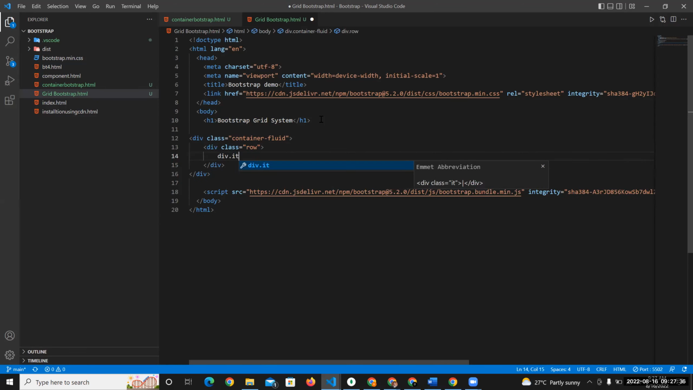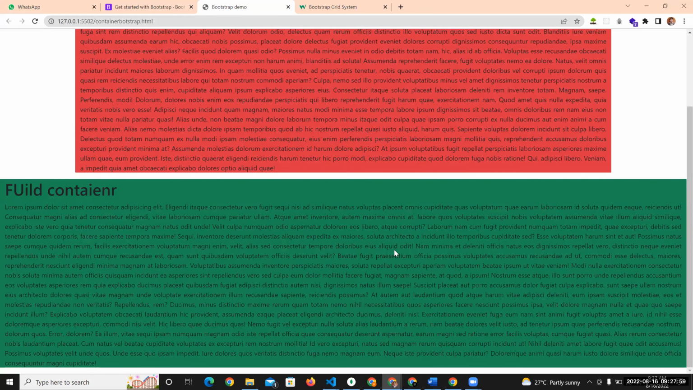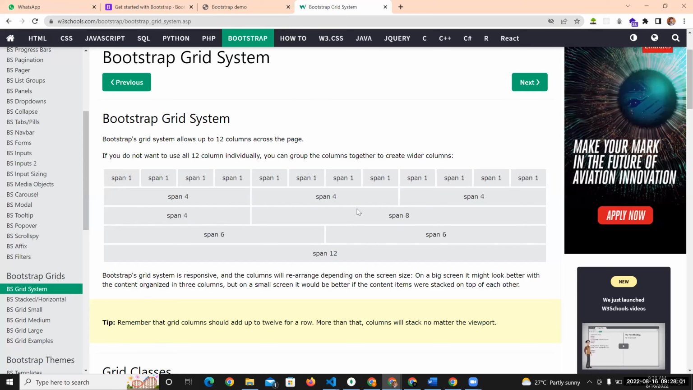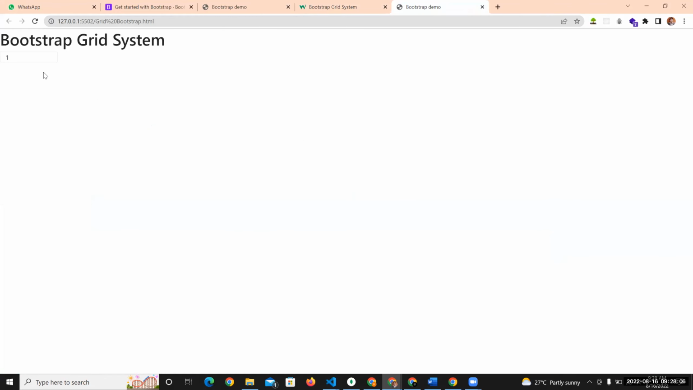Div dot col-item 1 I will do, and I will write col item 1. I will just make one class that is col-1, and I will write item 1. This item is having one column, and I will give a border to this. Let us check our Bootstrap. Right click, we'll open with live server. I got one column with border 1. This is my one column.